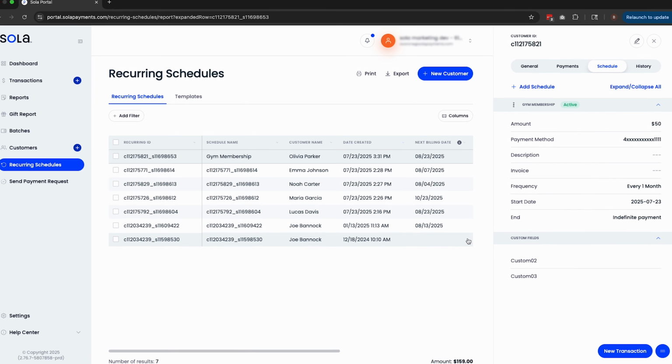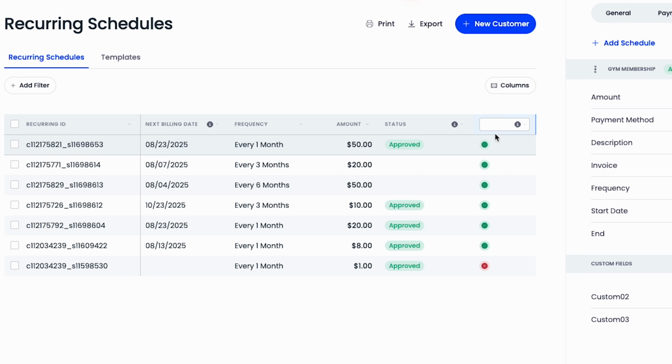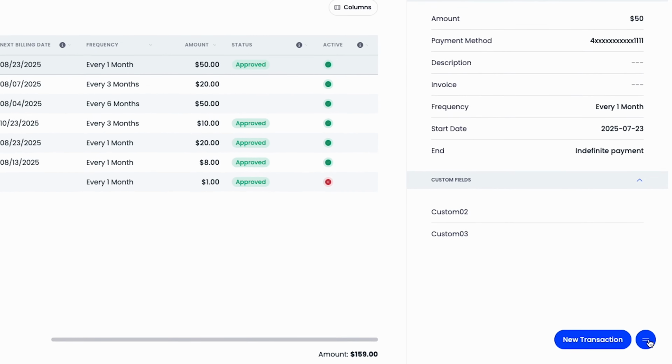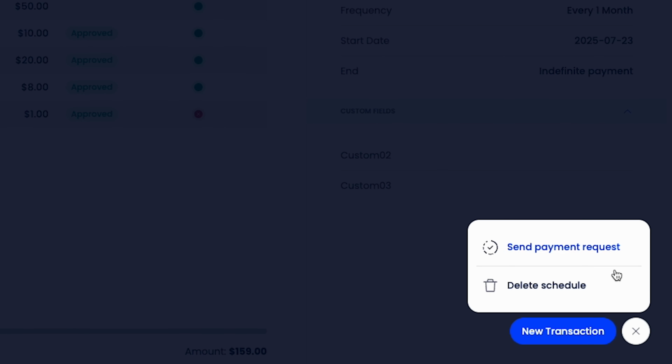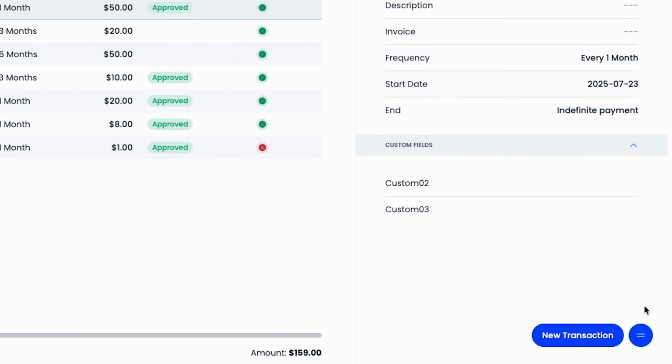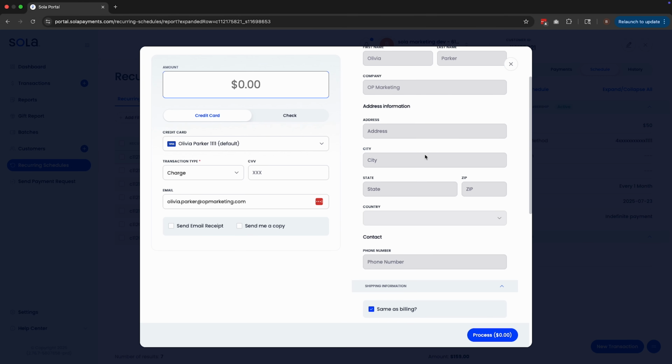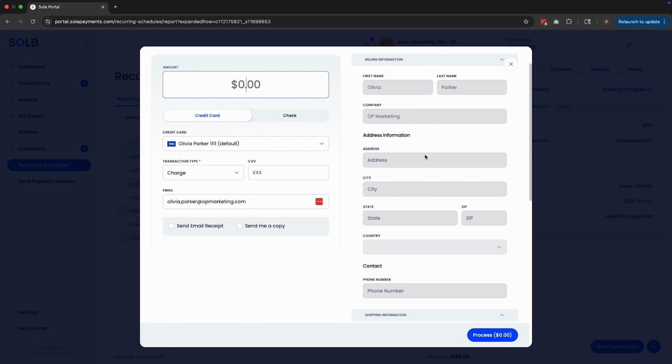The green checkmark icon denotes active schedules, while inactive schedules have a red X icon. While viewing the detailed view of a specific schedule, you can click the bottom right menu button to delete the schedule or send a payment request to your customer with pre-filled billing information. Next, the New Transaction button lets you quickly process a one-time transaction.